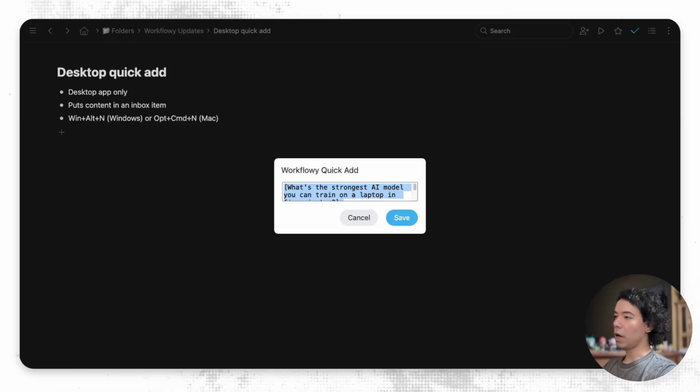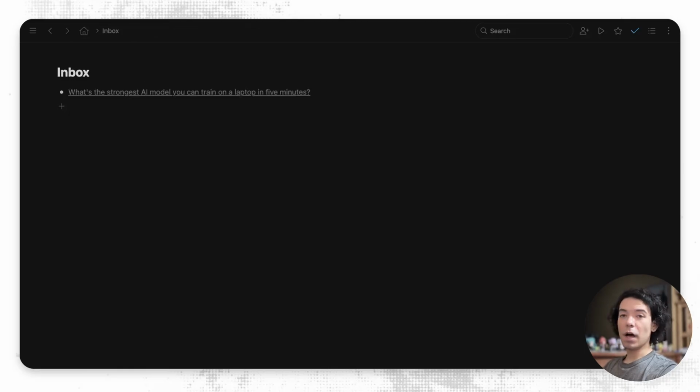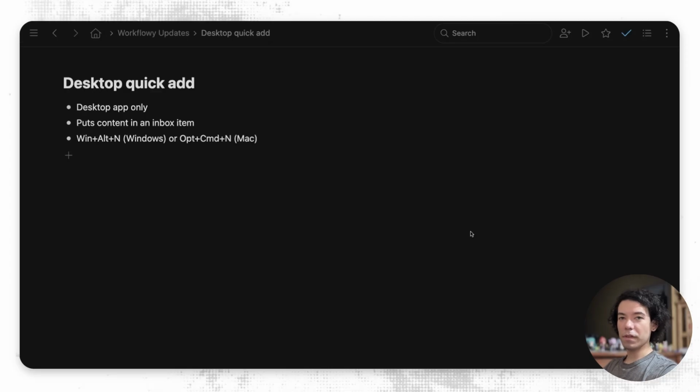So you can copy some text, quickly add it into your inbox, add some links, or any markdown that you want to put will also be supported. So all you have to do is paste whatever content you want in here, hit enter or save, and it'll send it to an inbox node at the very top of your Workflowy account. If you don't have an inbox node, it'll automatically create one and put the stuff in there.